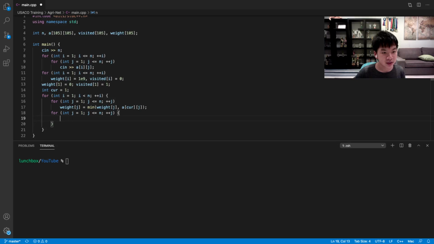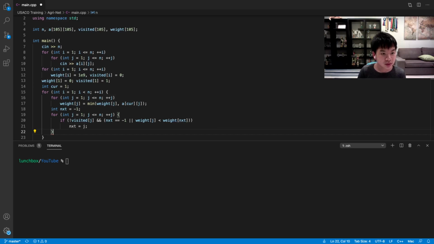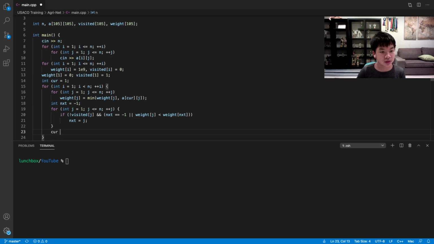So then over here, we can call this int next. Let's call this -1. Okay, so if not visited j, and if either next is equal to -1 or the weight of j is less than weight of next, then next would be equal to j. So next thing we need to do is just set cur to next. Okay. So now basically we know that we're going to take this edge, so we actually have to add the weight of this edge to our answer.